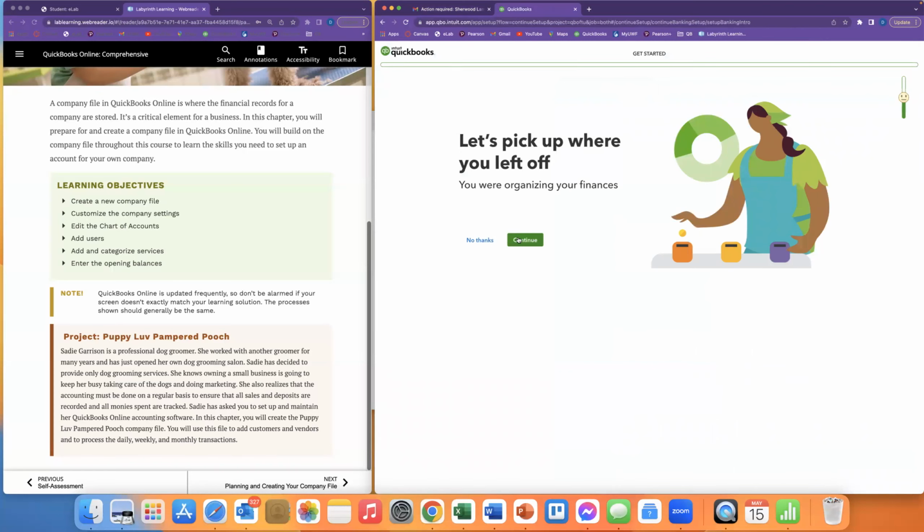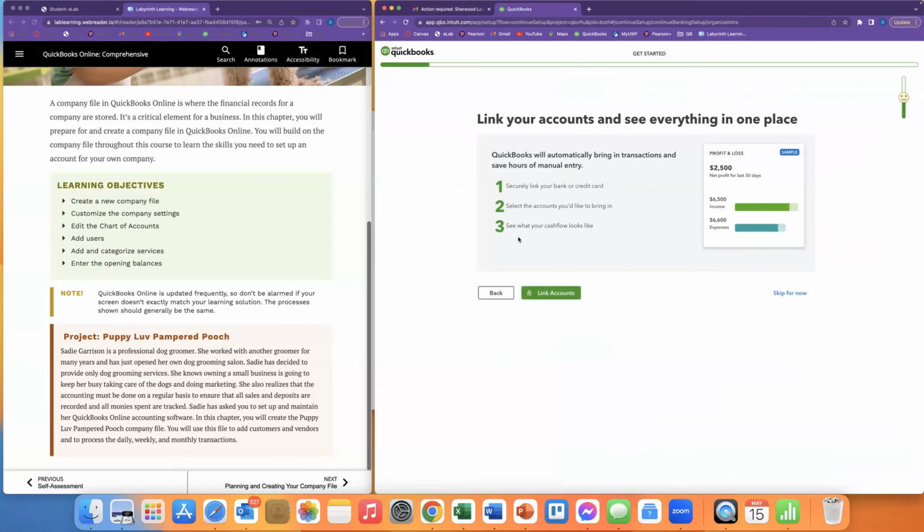So let's pick up where you left off, continue. And then it will ask you to link your accounts and see everything in one place. We do not do that because we don't have existing bank accounts that can feed into our QuickBooks account. So we're just skipping that for right now.